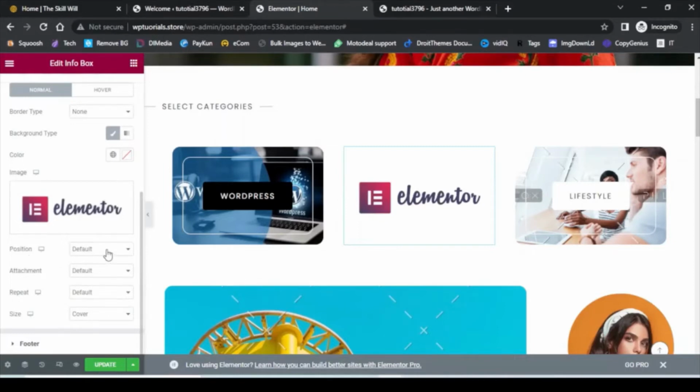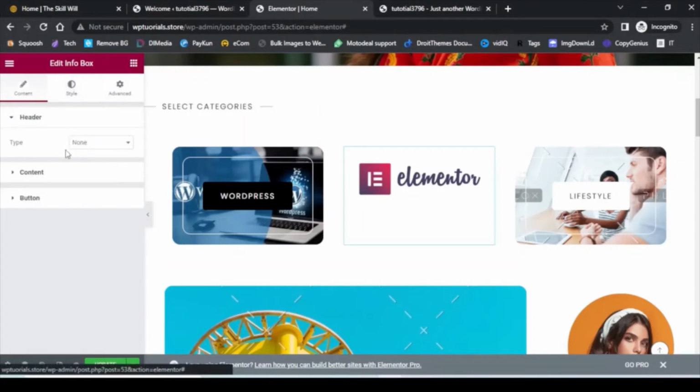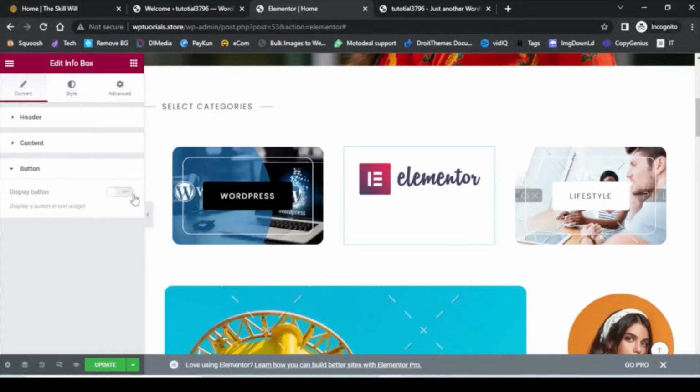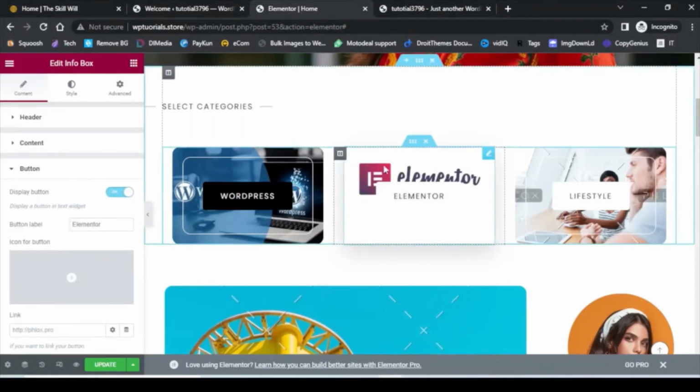So if I click on this drop down now, let us go to custom and see how we can change the image position. So I will change the axis. If I change the x-axis position, it moves to left or right. So I will place this image over here. And now if I go back to the content and button, I can simply enable this button and I can position the button and the image accordingly.